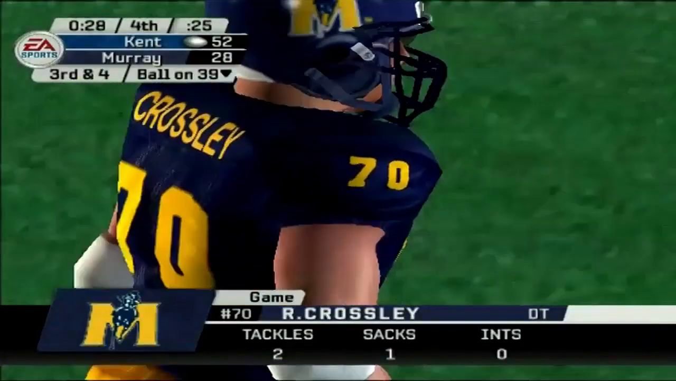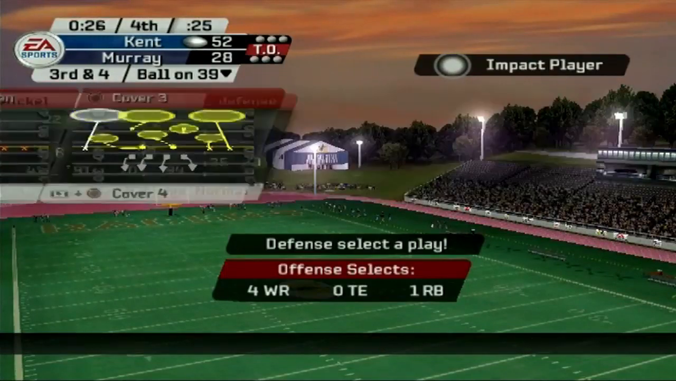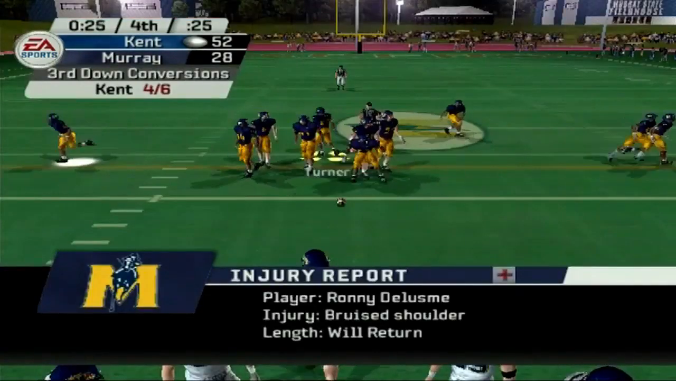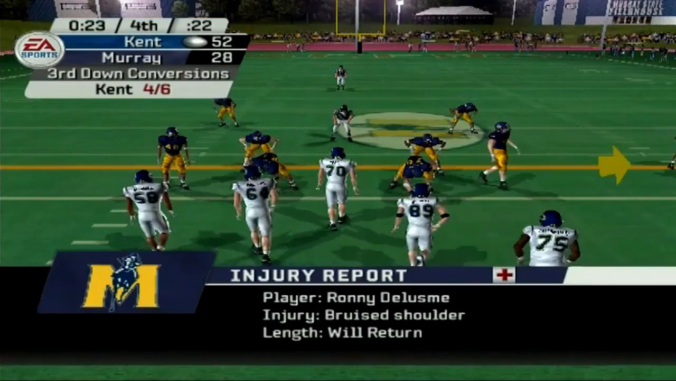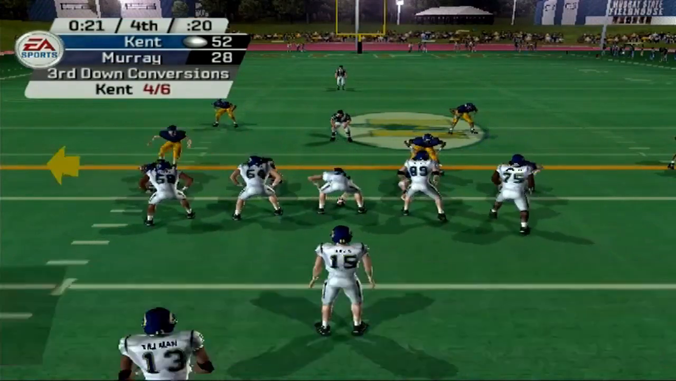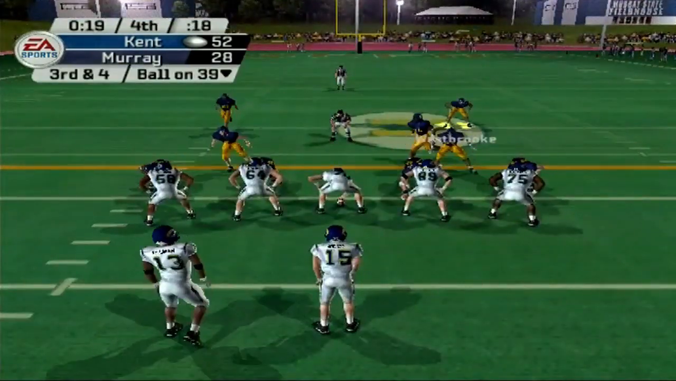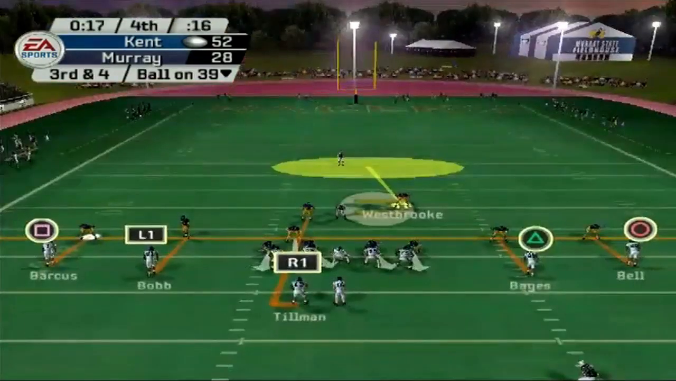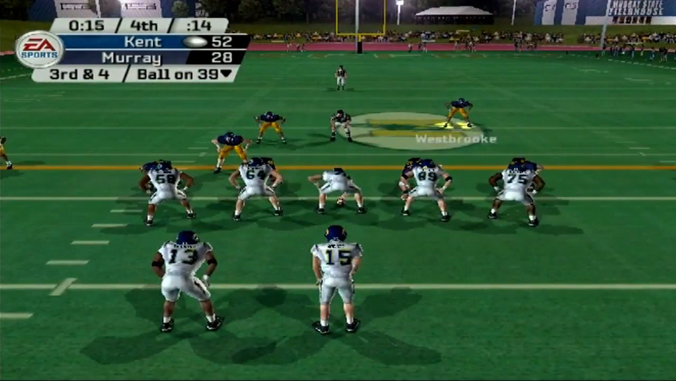We got one more play left. We'll just do another one high. Thankfully, DeLume is not hurt. Seriously hurt, at least. They have no choice but to snap it. I'm guessing they're going to run it.